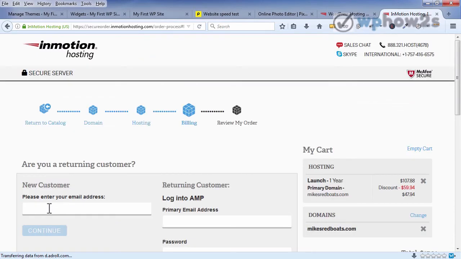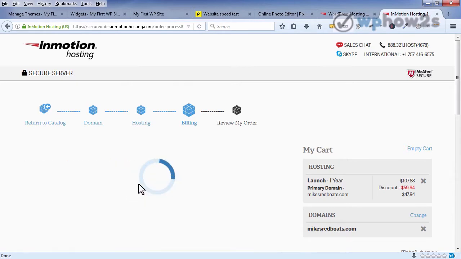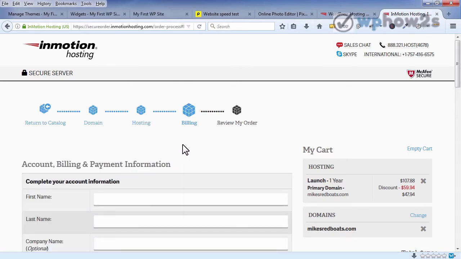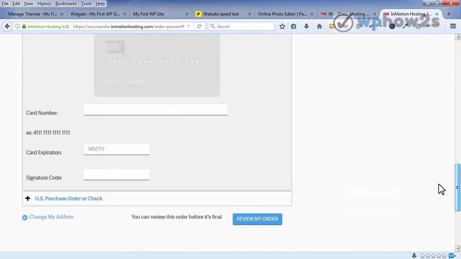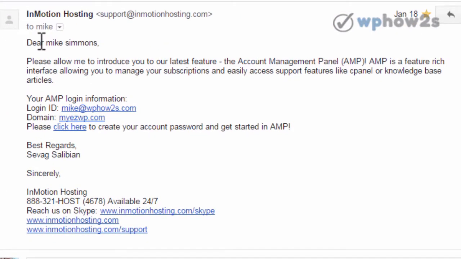Here's where you can enter in your email. Make sure it's a good email, of course, because they will send you your account info to that email. I'm going to click continue one more time. And this last page, before you go through the purchase process, is where you just enter in all your account and payment info. And after you do that, then you'll just click on review your order and go through the purchase process.